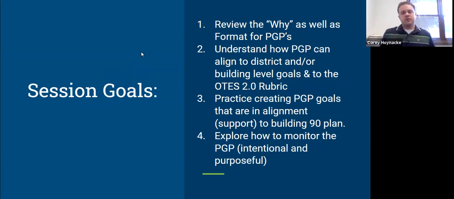So a few goals for this session, this presentation, just regarding PGPs, right? We're going to talk a little bit about the why. How are these going to be formatted? Why are we doing them? What's the purpose of these PGPs? And probably some good messages that you can share with your teaching staff as they start to think about how they are going to create these.